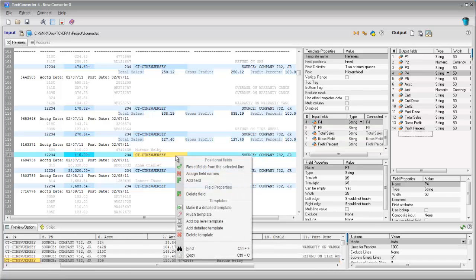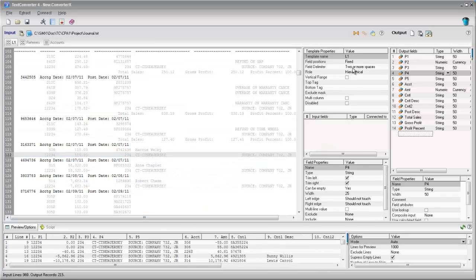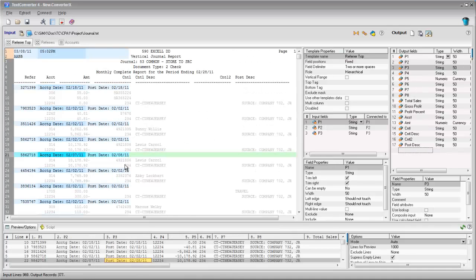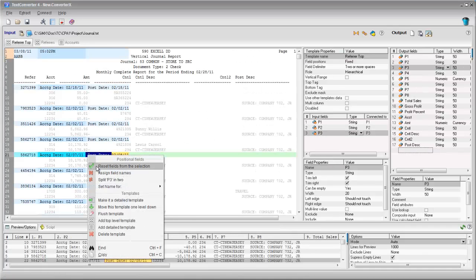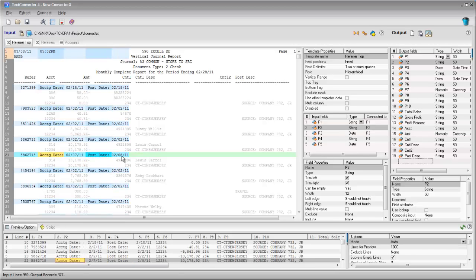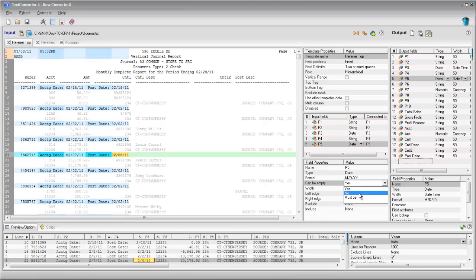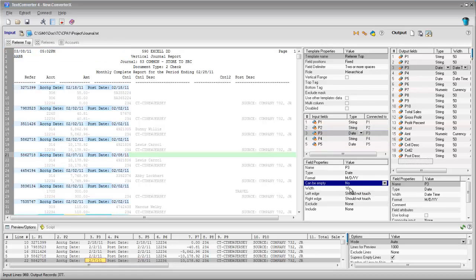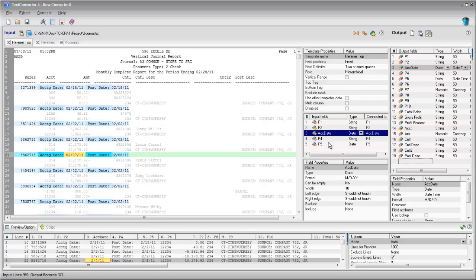Now, let's add another template to handle the referrer's header line and set up the fields from line number 21. Let's split P2 and P3 into two segments each to extract the date values as separate fields. While we are here, let's ensure that P5 cannot be empty to make sure that we are only extracting the data that we need.